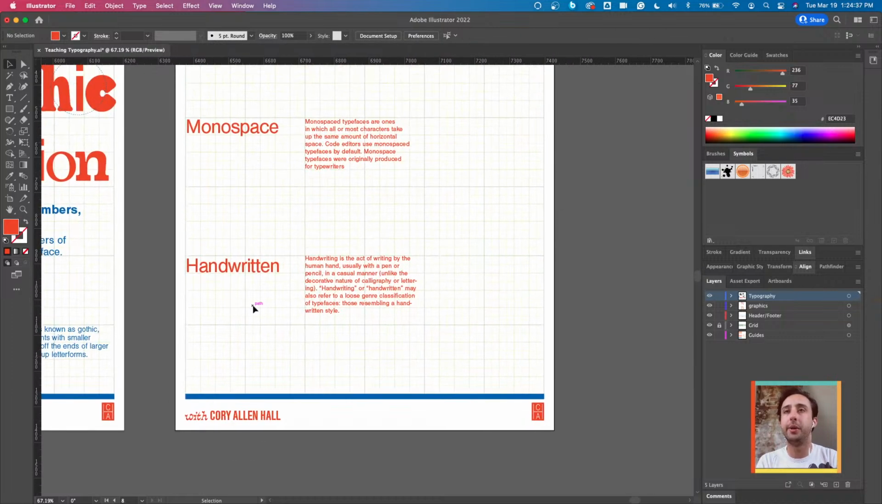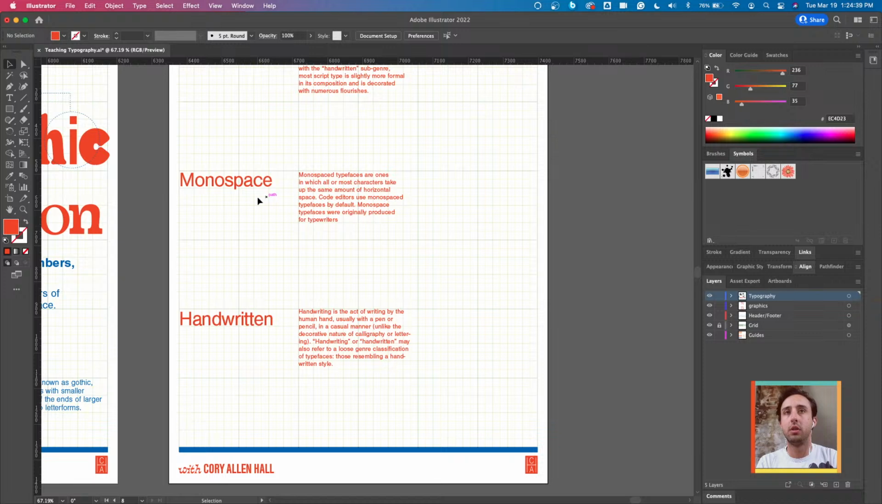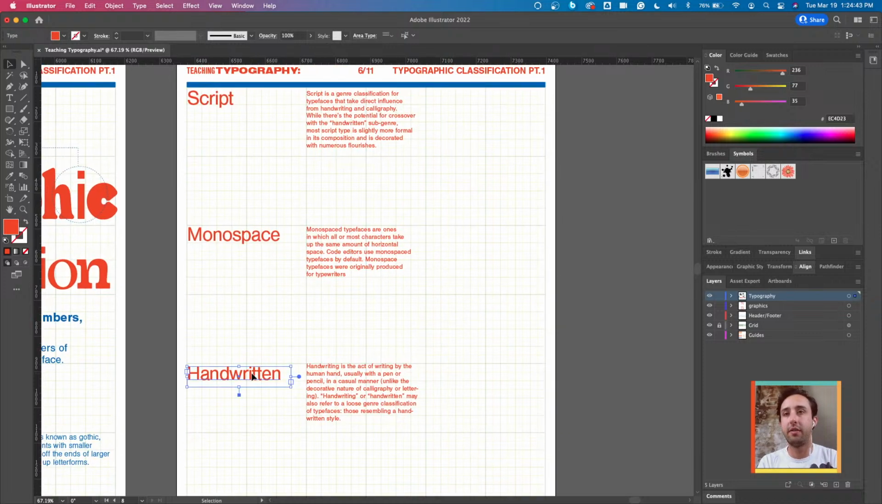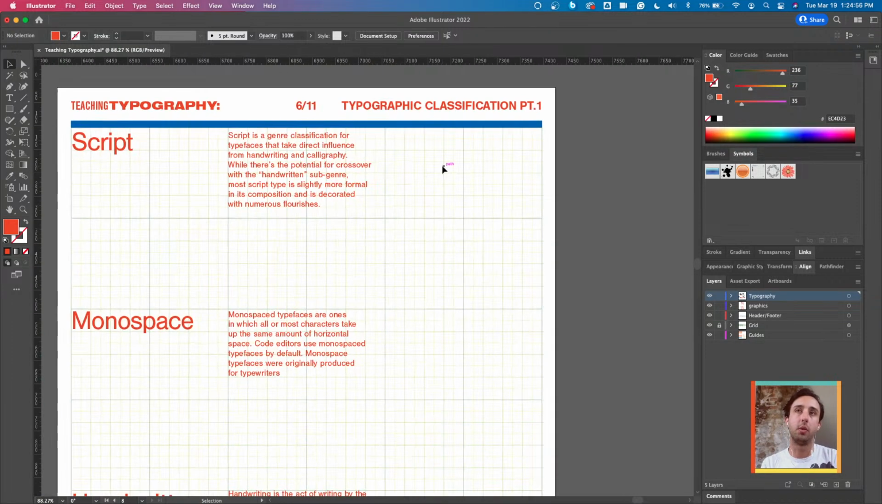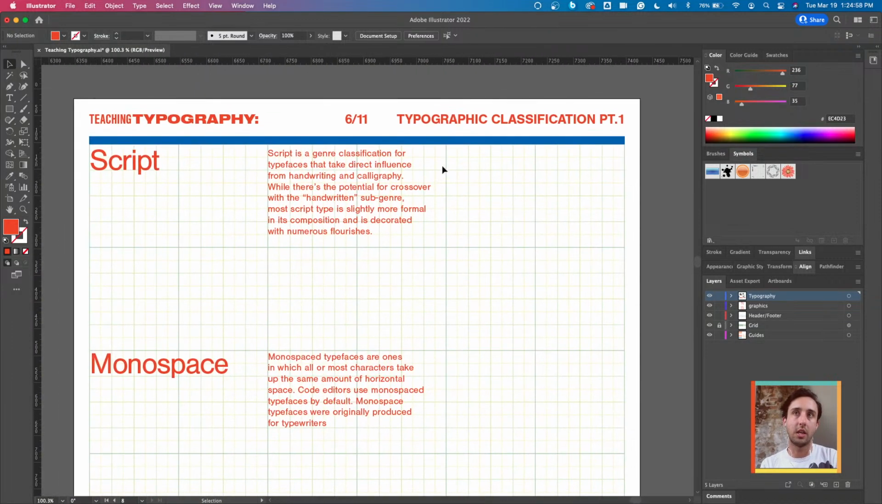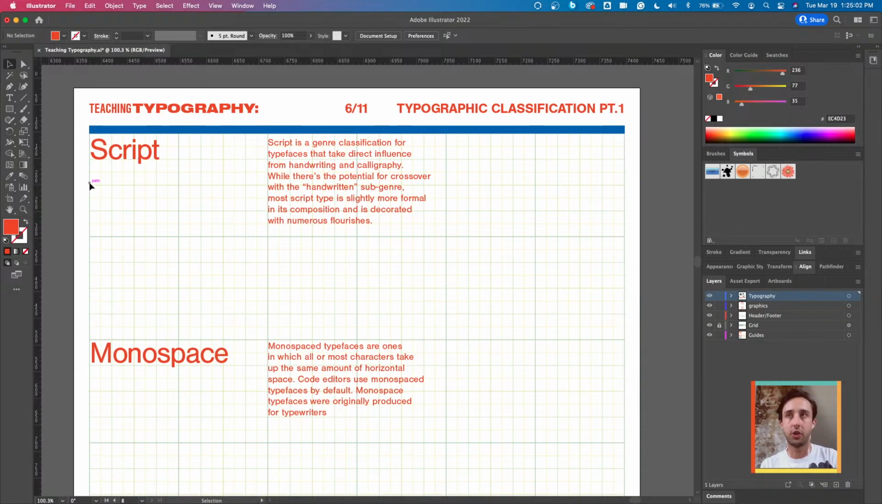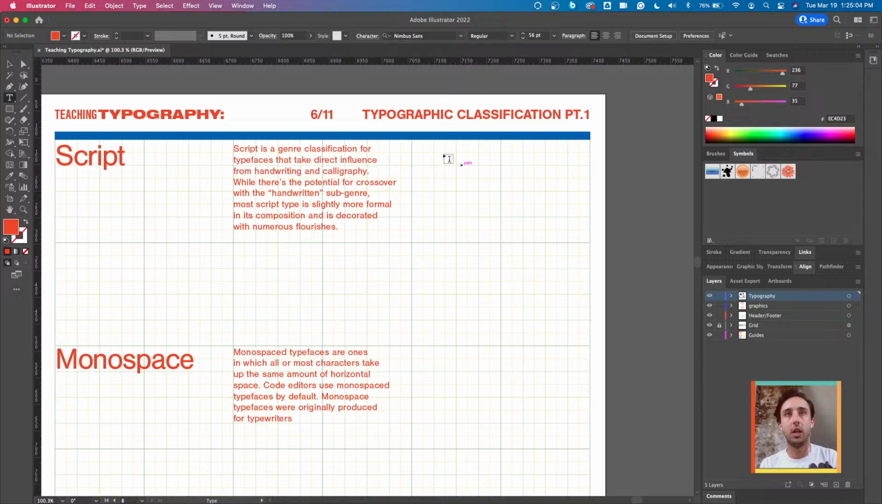So we're going to do two grid modules for each definition. And then over here on the far right, it's going to be 2 by 2: 2 horizontal modules and 2 vertical modules. And on the furthest right vertical modules, I'm going to show examples of each classification. So we'll pull in some script.